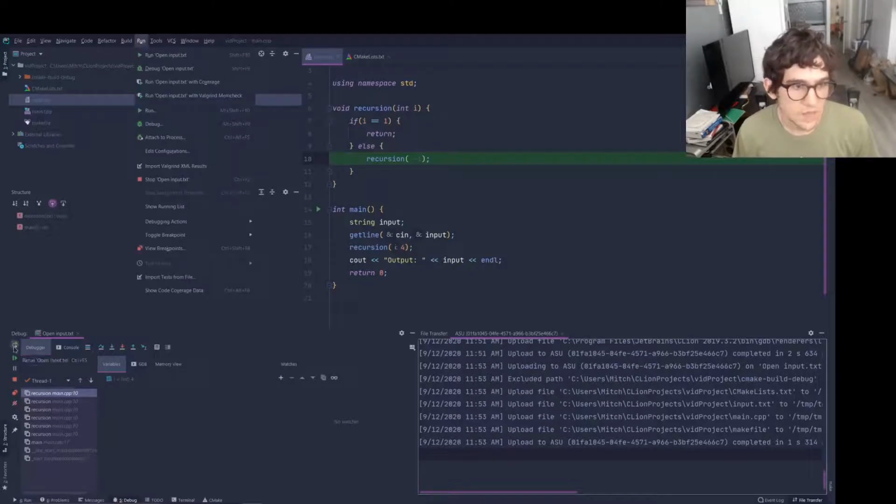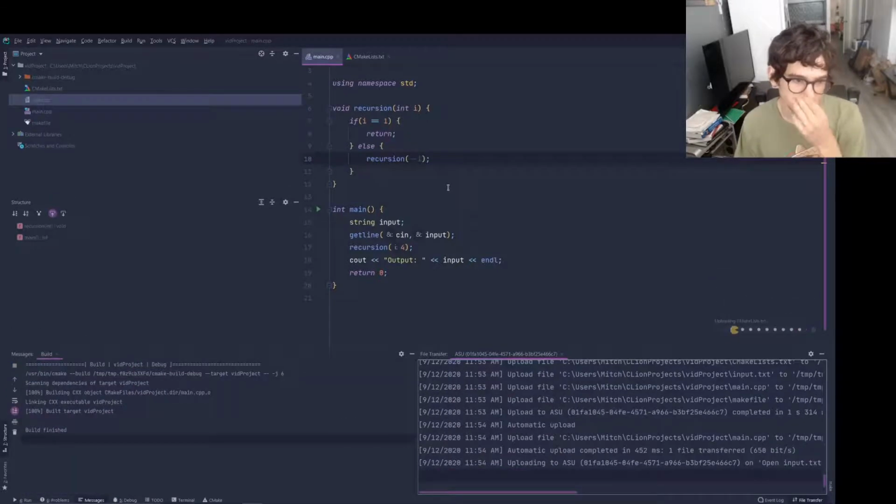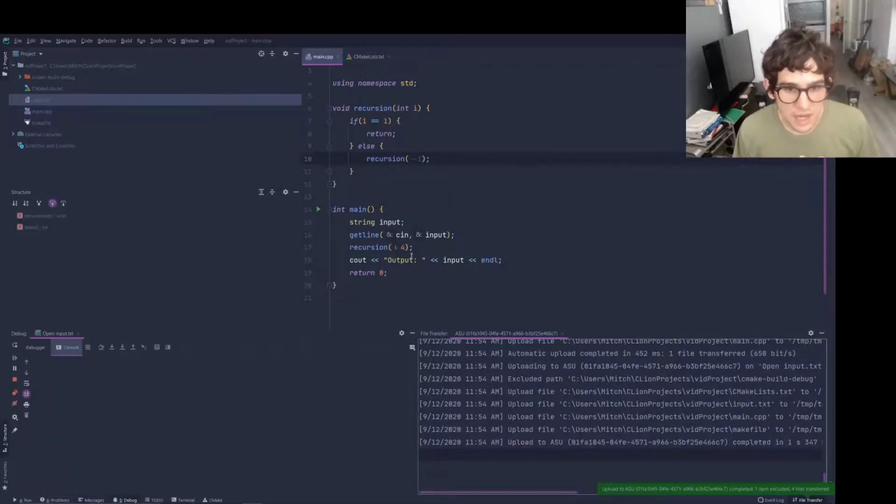Now we can restart the debugging session here, and hopefully we should see our output. And there we go. Looks like it worked.